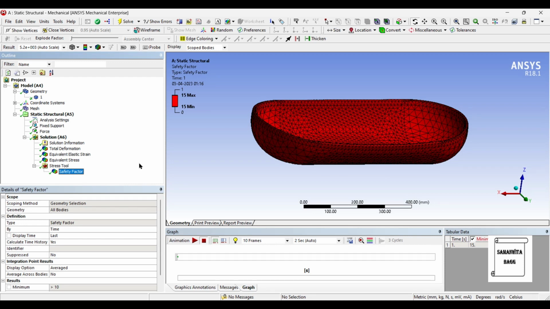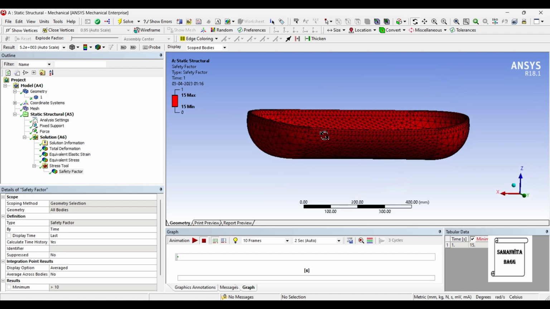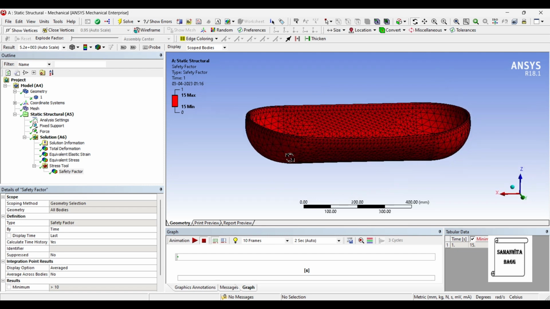It is very important to read the error and figure out what is the possible cause of the error rather than just moving over it. So that is another important aspect of learning the software ANSYS. So getting back to this analysis, in the stress tool we have taken safety factor. You can see that the value over here is 15 and the entire wash basin is very safe under this loading. So if you want, you can change the loading and check if there are any changes in the safety factor.